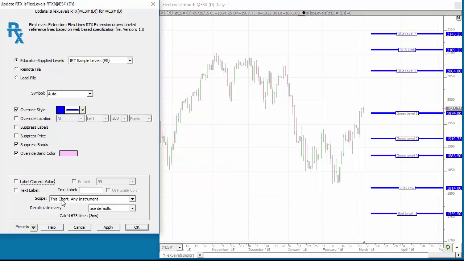And also down bottom, it's going to reflect these label current value. If you uncheck that, the current value will go away. If you check label current value, you'll see the price in the scale for each line. You can choose to use the scale color instead of the color or the style of the line. So you can see here, if I uncheck use scale color, it's going to use the color of each line. If I check use scale color, the background color is going to be the color of the text in my scale.